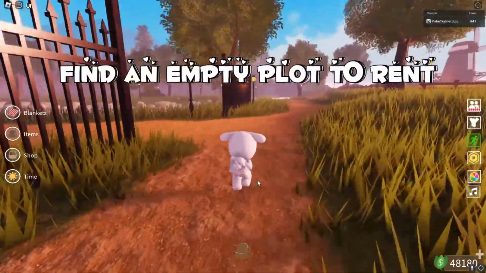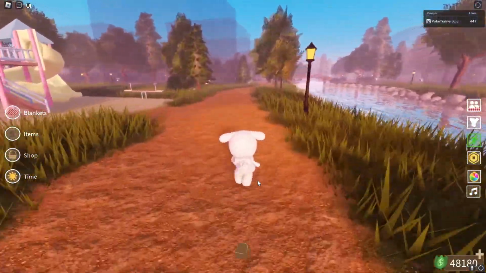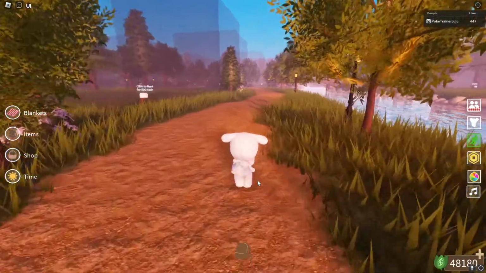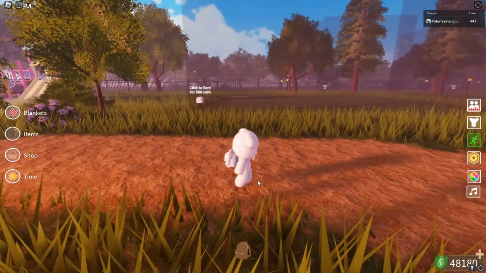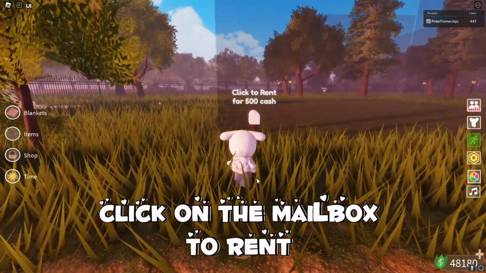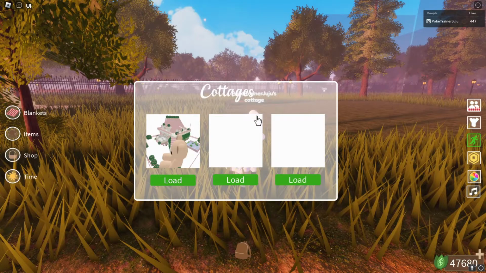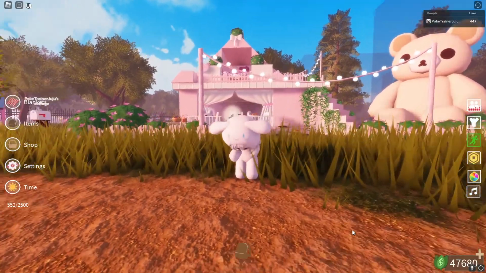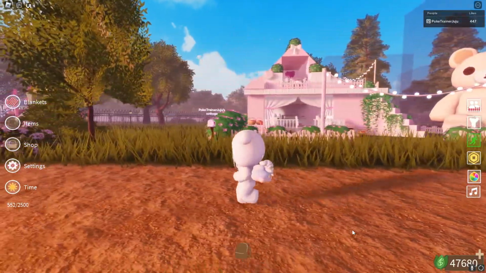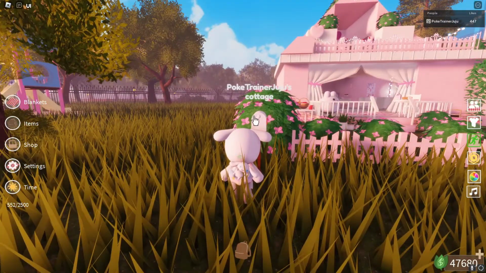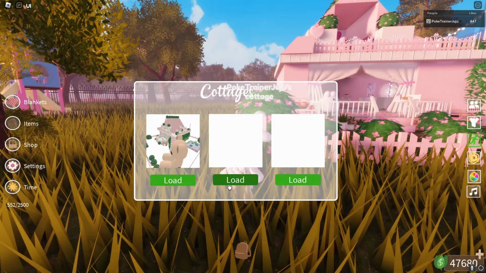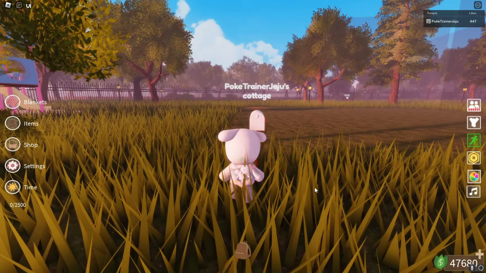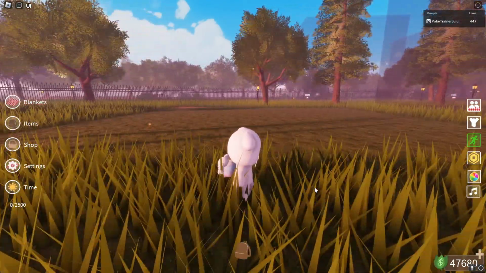Okay, so to get started, we need to find an empty plot of land to rent, and I'm just going to pick the first one right over here, and I just need to click on the mailbox to rent it. It will pull up 3 save slots, and I'll load in my main cottage here just to show you what it looks like. But if we want to change, we just go over here and click it again, and we're going to be clicking on an empty save slot because we're going to be starting literally from the ground up.